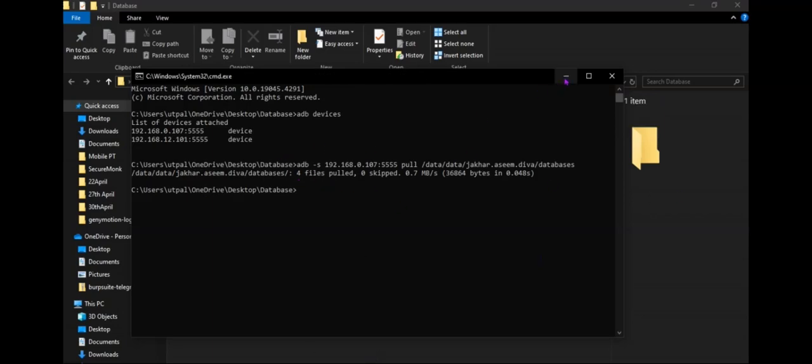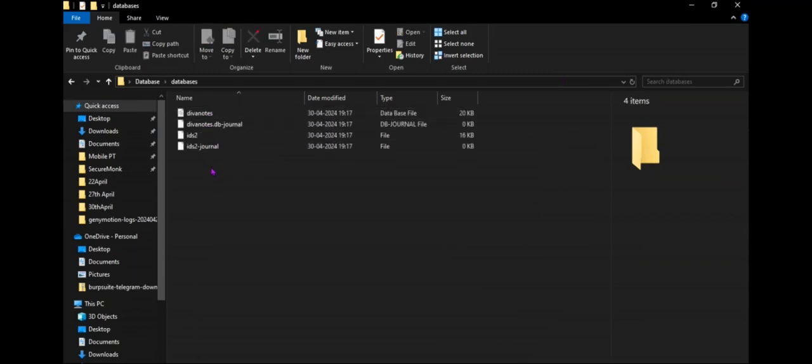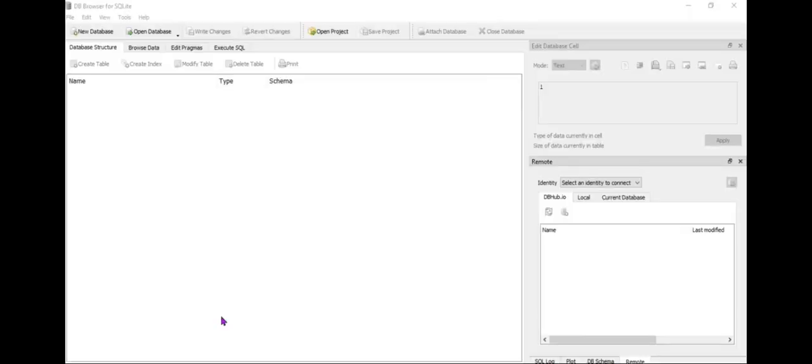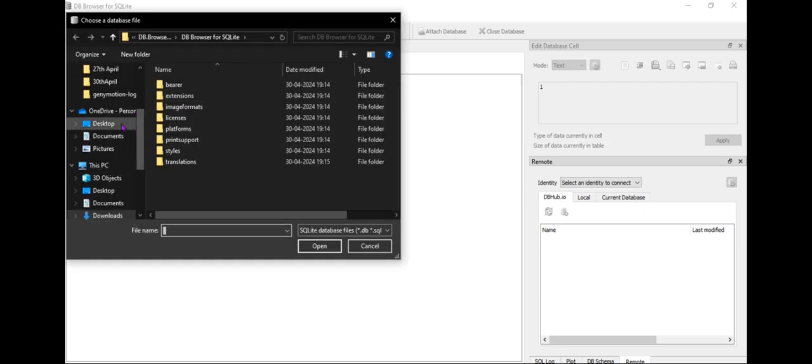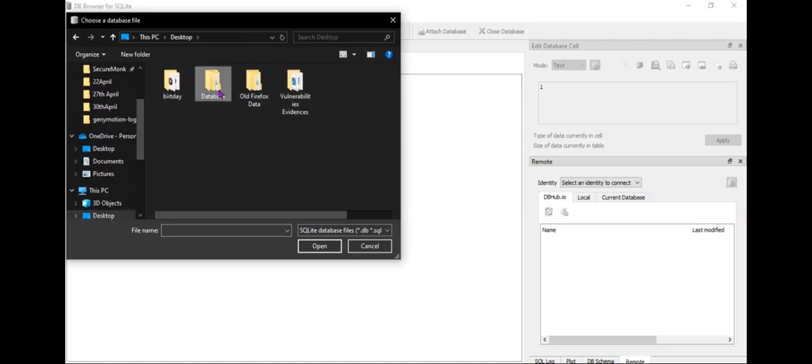Now let us go back to our database folder. Here you can see the database files appearing. Now let's go to the DB Browser and open these files. Okay, now the DB Browser for SQLite is up. What we have to do is open a database. We can open the database in the similar fashion. It is in my desktop database folder.